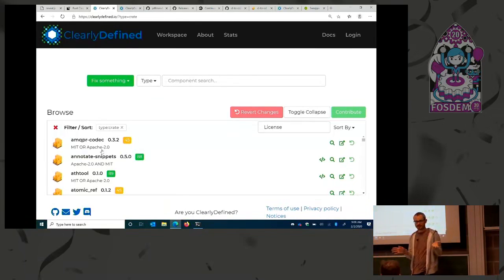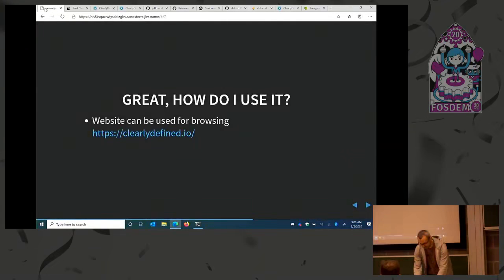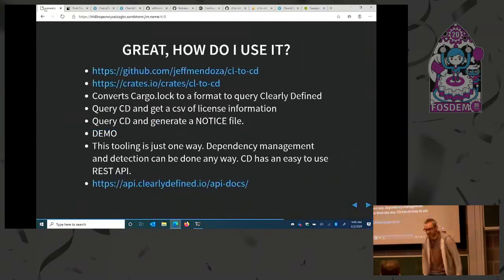But I know you're thinking, I'm not going to go to a website and look up all these licenses. There must be a simpler way to use this. So I wrote some tooling to hit the API, based on a crate, your Rust package, to show you how easy it is to detect the dependencies you have and then query the licenses for those dependencies. I'm going to cover that right now. The tooling is up on GitHub here, and the crate is here.